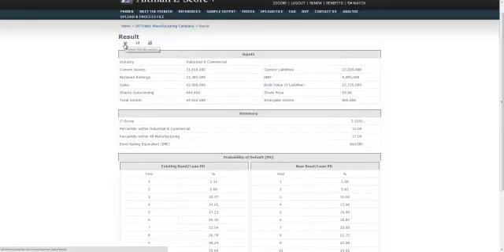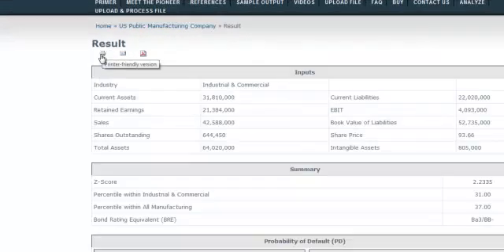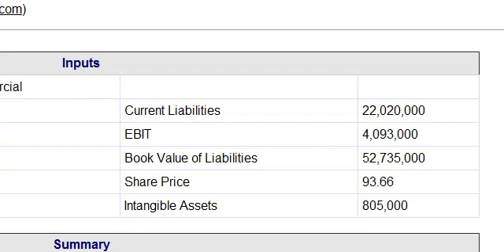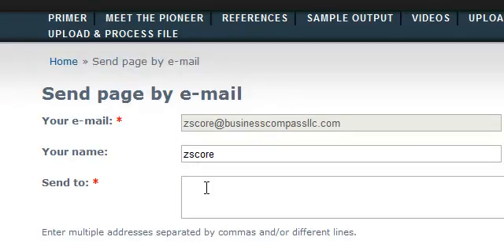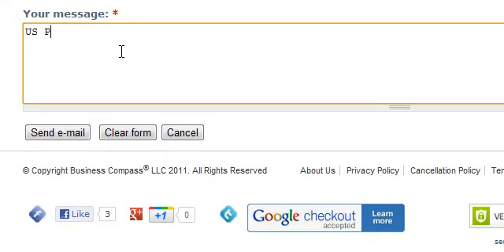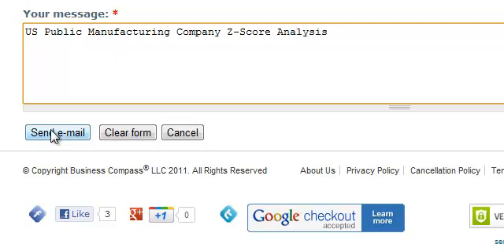On the top, by the result, you see three buttons. A printer button: when you press on that, it creates a printer-friendly version of the results, so that it can be printed on a printer. The result can also be emailed as an HTML email, and that can be sent.